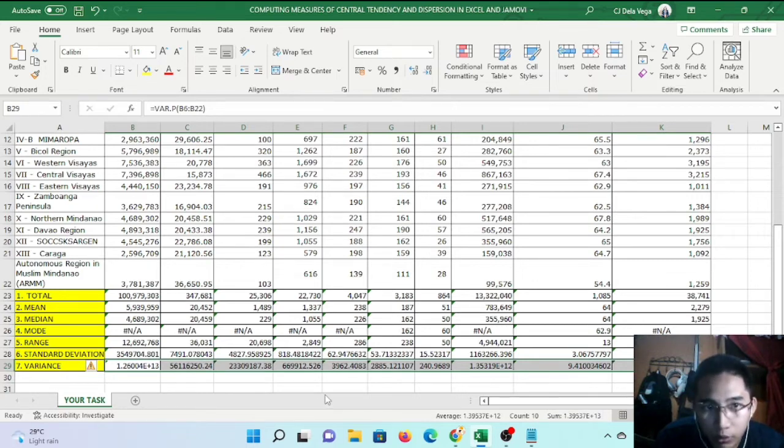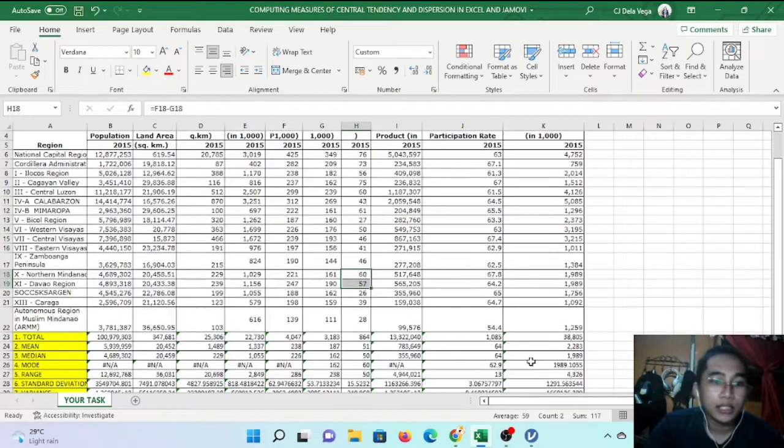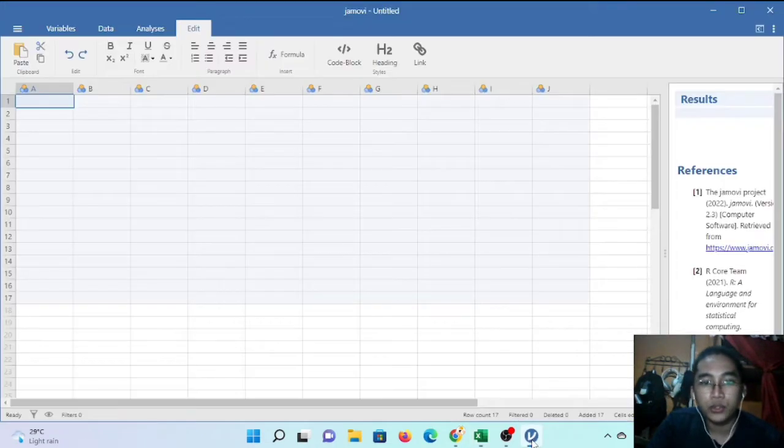That's all for our Excel. Now let's move to Jamovi, our continuation for our computation on measures of central tendency and dispersion in Excel and Jamovi. Since we're done in Excel, we're going to move to Jamovi.